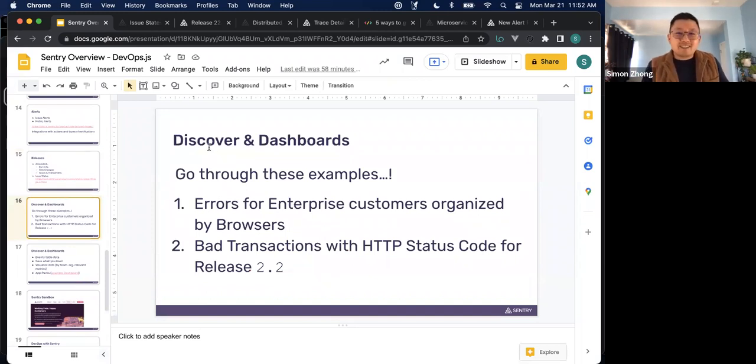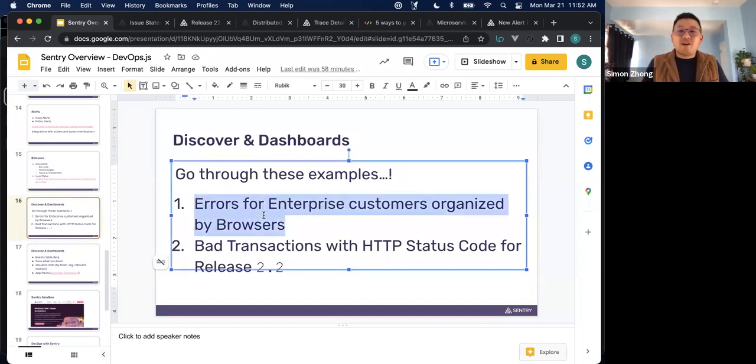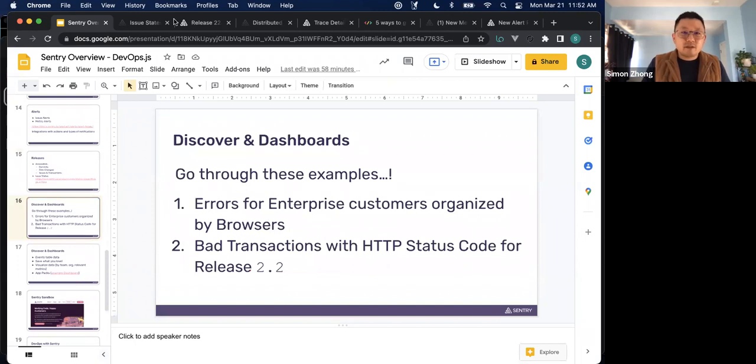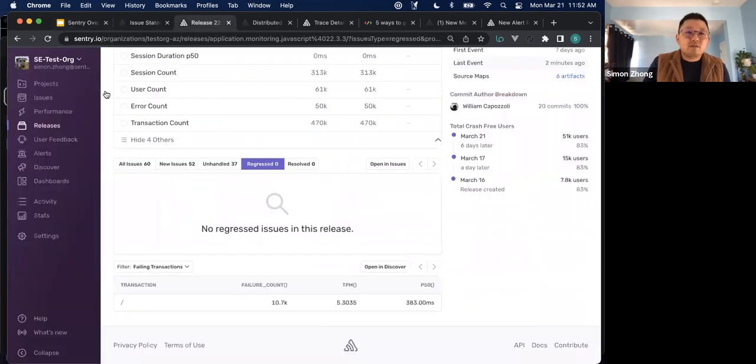I also want to talk about Discover and dashboards. I've got 2 examples for us to go through, one of which is understanding errors for our enterprise level customers. And we want to understand these errors in the context of browsers, right? To do this, what we have is our Discover query. That's a query platform to slice and dice data that we've captured through Sentry.